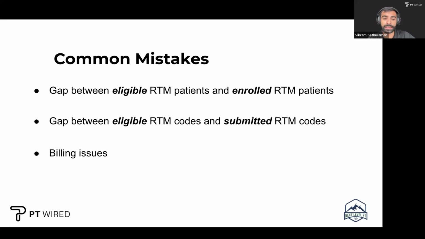The next is a big gap between eligible RTM codes and submitted RTM codes. This is probably the worst mistake, because you do all the work, you meet the requirements for the code, and then it doesn't get submitted for whatever reason.